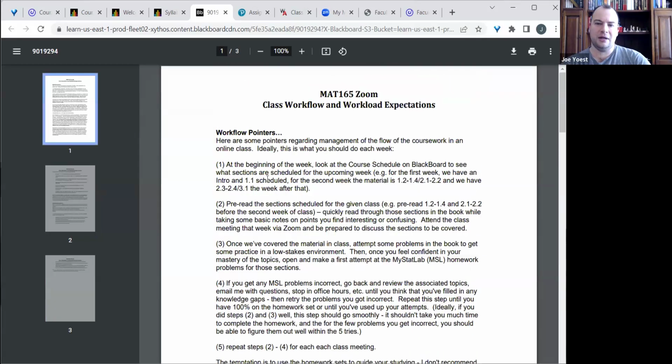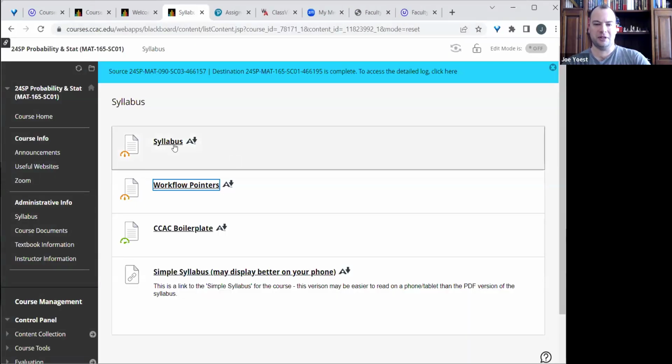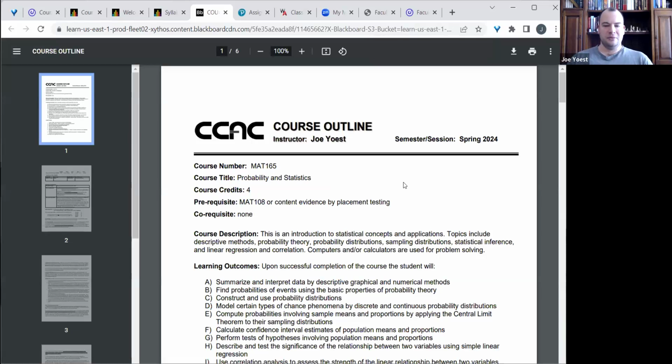But I'd recommend reading through this and just getting an idea of what the recommended workflow is. Okay, so we made our way through the syllabus. The syllabus is really a contract between me and each of you, between each of you and each other person in the course, and really between each of you and the greater college community as a whole.